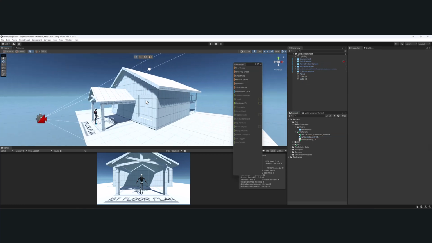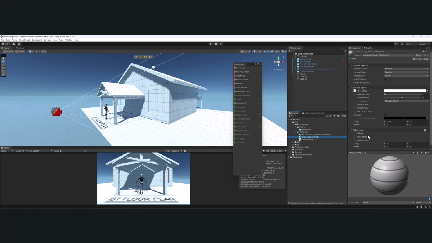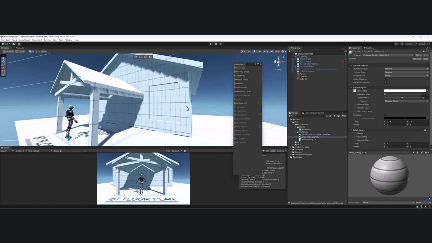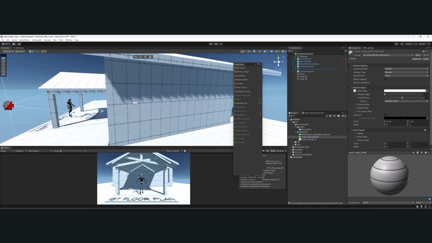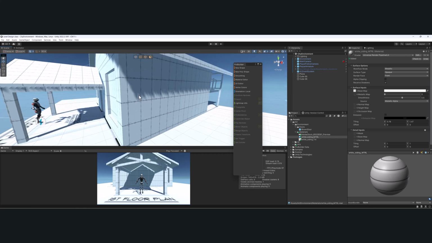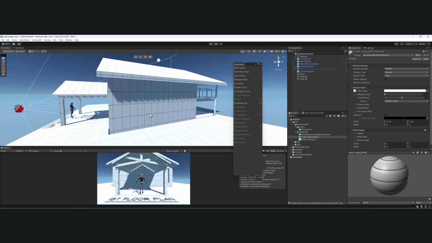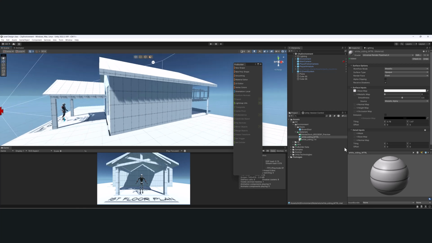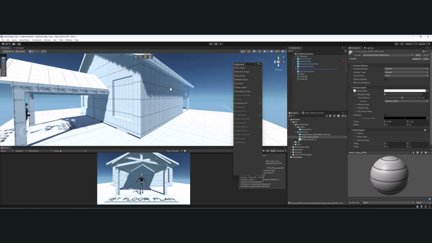All right, so now that we have a material, what we have is this kind of ugly checker pattern. It's not ugly, it actually looks pretty nice. But we want to change it so that it looks a little bit more realistic. It has this siding on it.